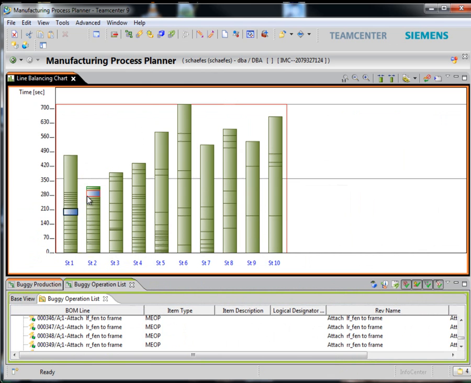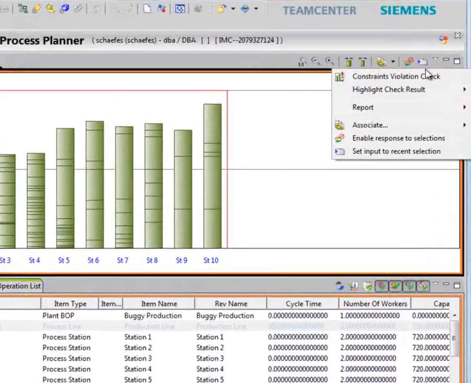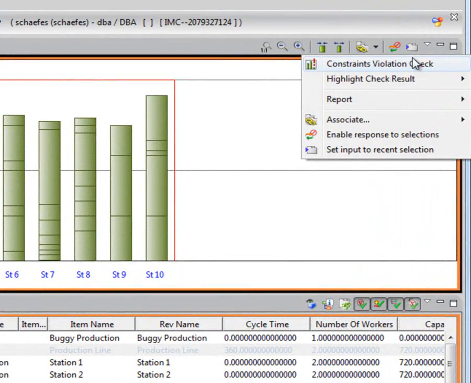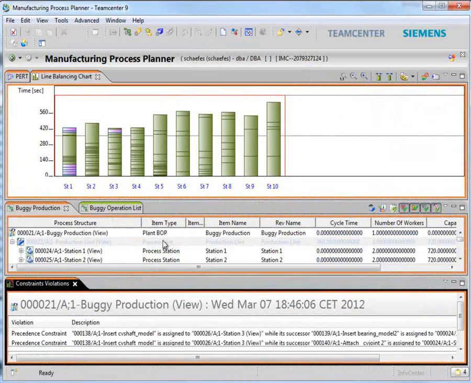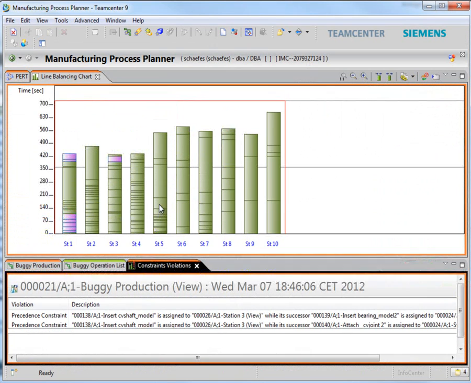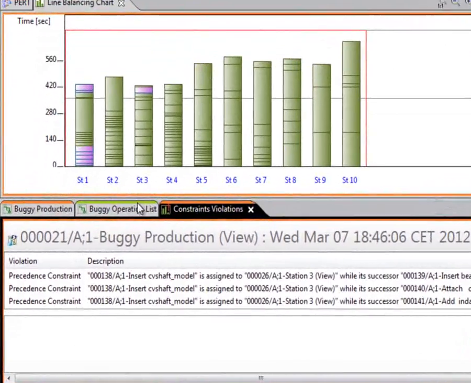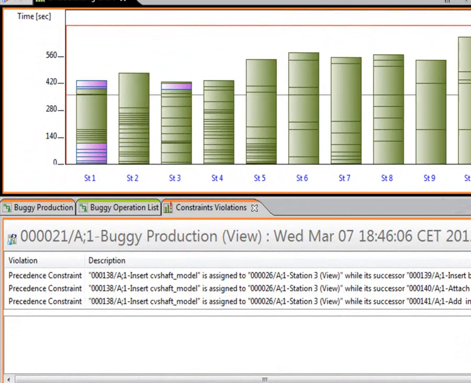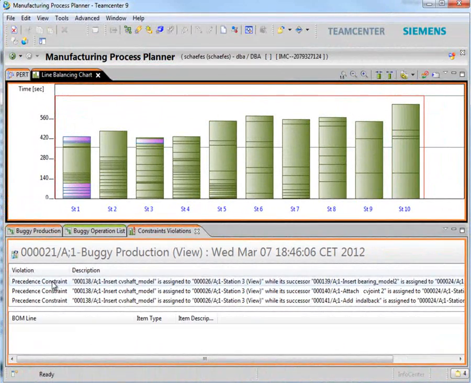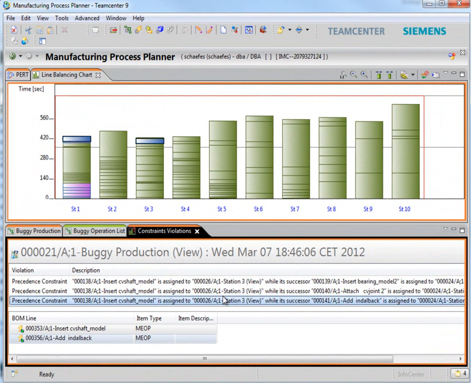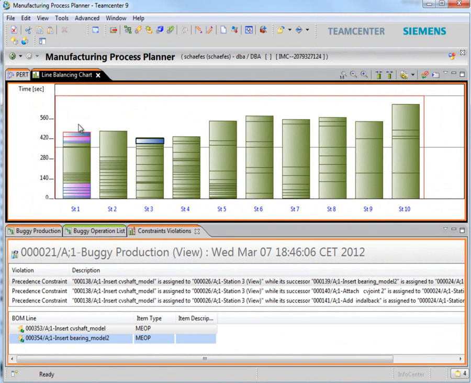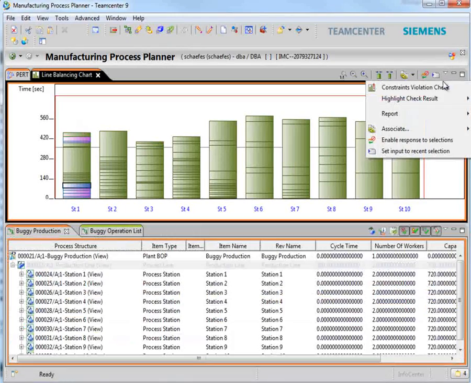Now that we have moved around certain operations between stations, we want to validate if we violated any precedence constraints. The constraint violation check command opens a couple of windows that show me the stations where I am violating assembly sequence. The violations are color coded in pink and we can see that I am violating some precedence constraint of operations. We can take the corrective actions to remove the constraint violations.